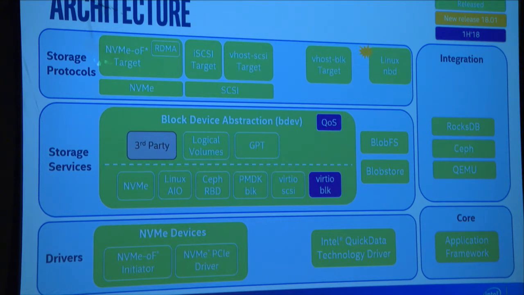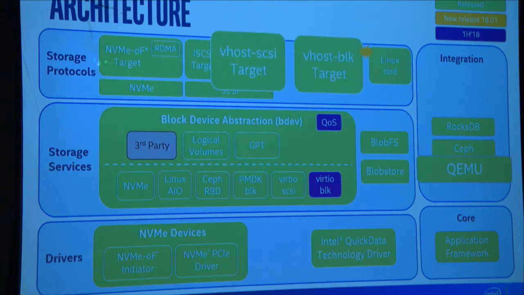There is a blobstore and a blob file system. The file system is not a complete file system. It's a smaller file system, basically used to integrate RocksDB. And QEMU is where we have integrated SPDK into KVM. So if you are using KVM, then you don't need to make application changes. You should be able to get the benefit of SPDK because we've already integrated it into the KVM hypervisor. And that's what we'll be focusing on next: the Vhost SCSI, Vhost block, and QEMU. Any questions?